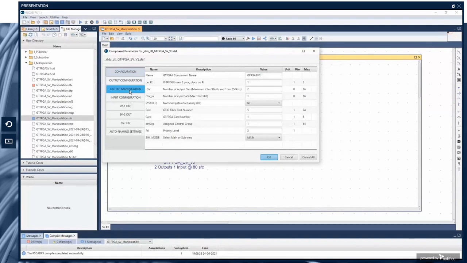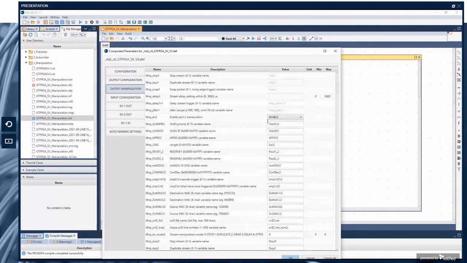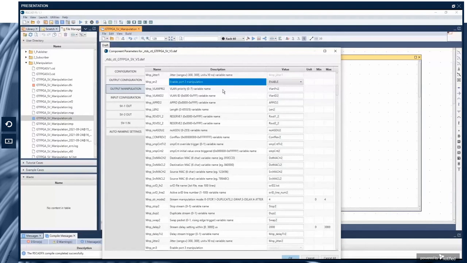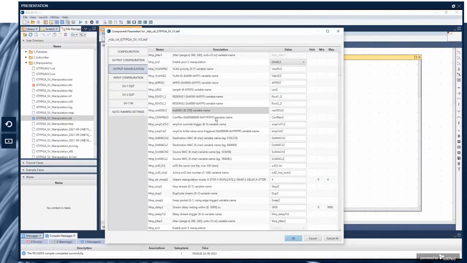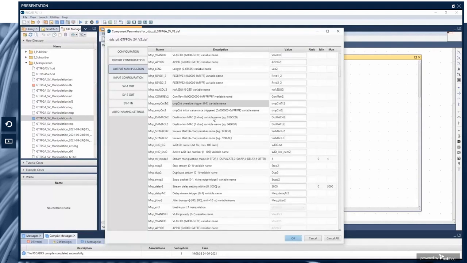Under the Output Manipulation tab, for port number 2, instead of disabled, right now it's enabled. So you can manipulate VLAN priority and VLAN ID with external control signals. Same thing for application ID, length, reserve 1, reserve 2, number of ASDU, and configuration revision. Also, you can manipulate SMP count with a trigger. You can also manipulate destination MAC address and source MAC address.